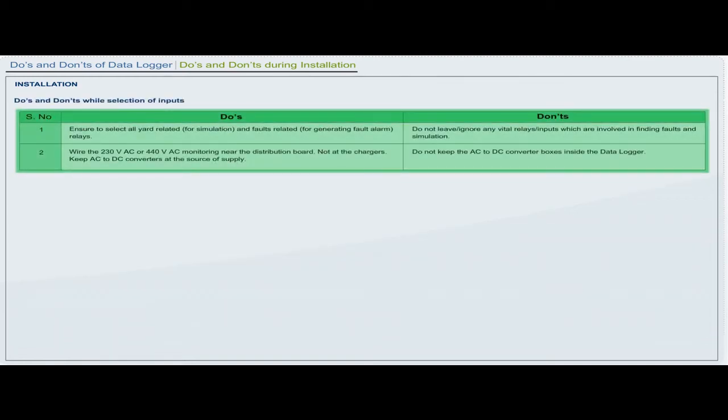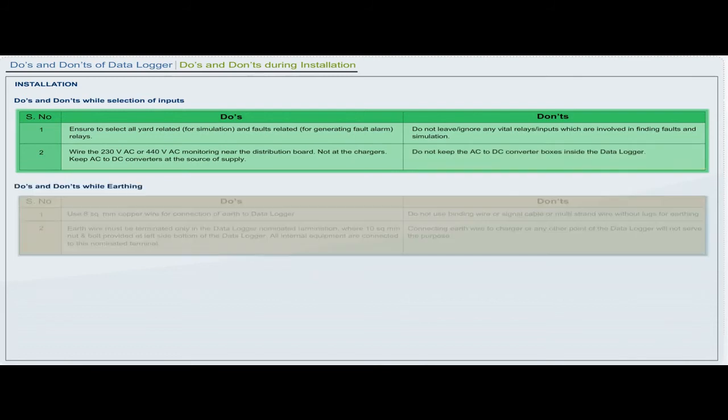Do's and don'ts while selection of inputs. Ensure to select all yard related for simulation and fault related for generating fault alarm relays. Do not leave or ignore any vital relays or inputs which are involved in finding faults and simulation. Wire the 230 volt AC or 440 volt AC monitoring near the distribution board, not at the chargers. Keep AC to DC converters at the source of supply. Do not keep the AC to DC converter boxes inside the data logger.